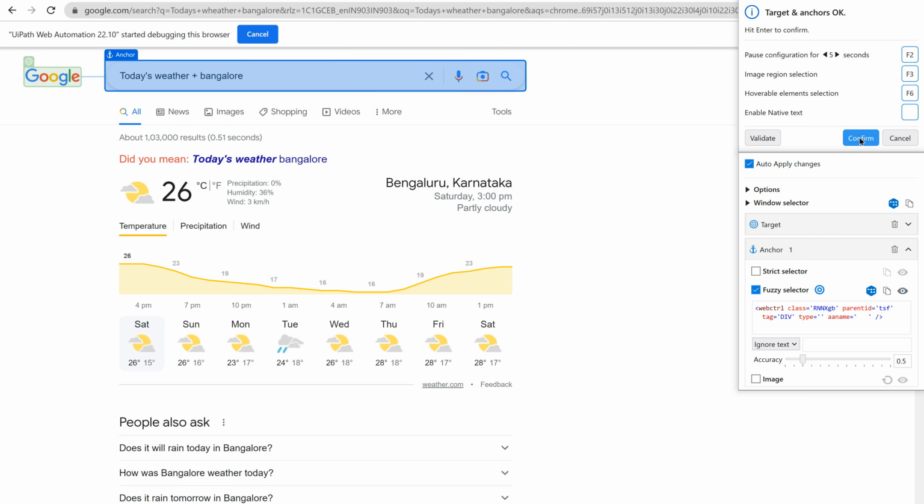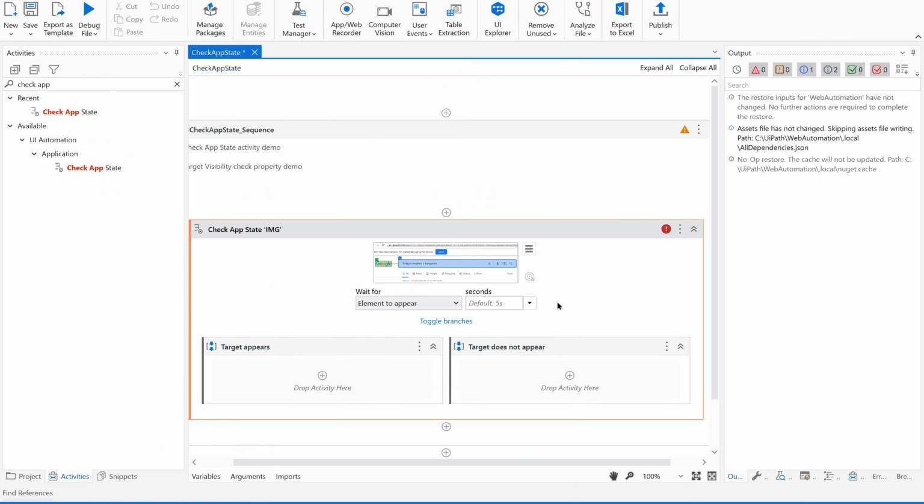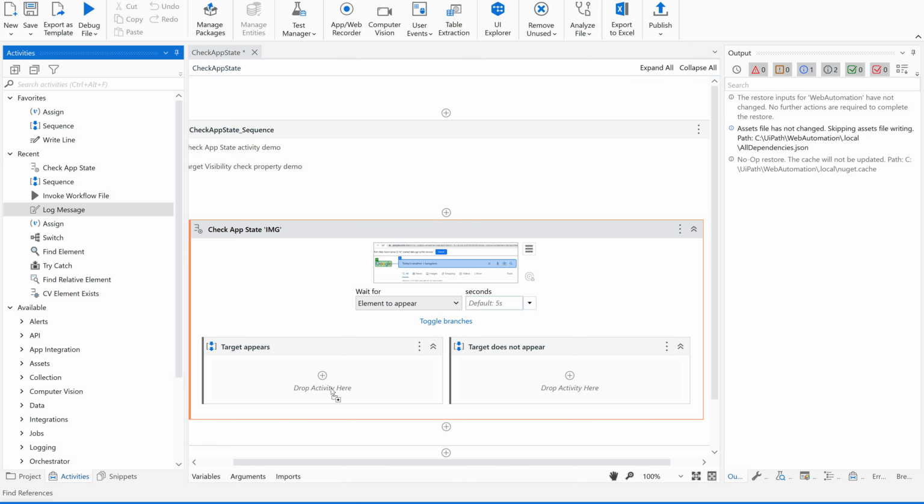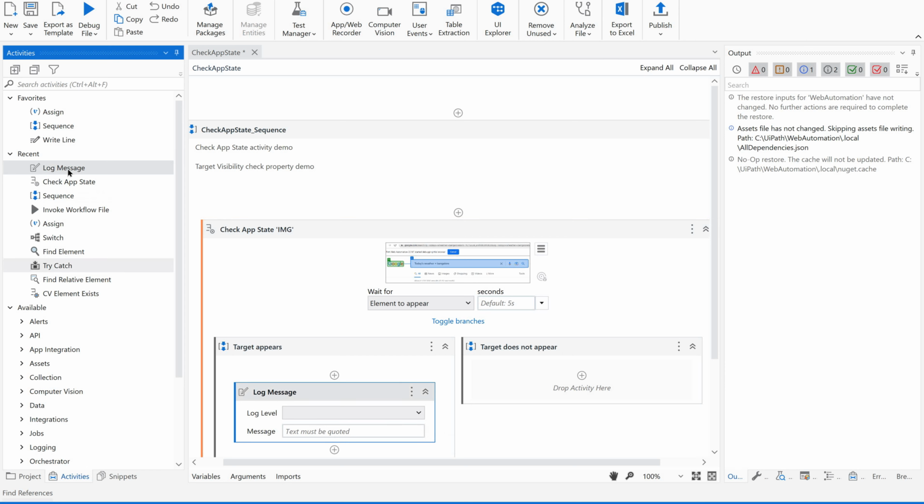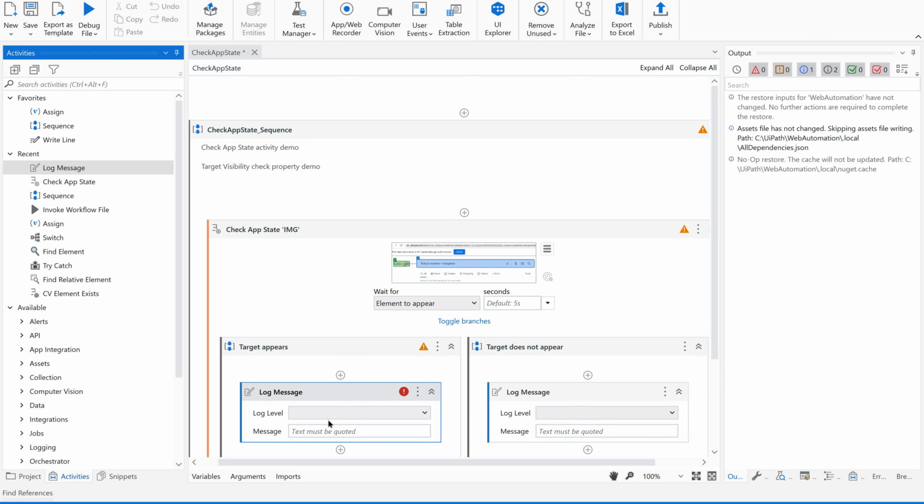Fine, and confirm. Now this is fine. Now the set of activities, when the element appears, needs to be here, and the other set of activities, maybe some recovery actions, should be in this one. So just for the time being, I'm adding some log messages here for our understanding. Two log messages in these two sets.